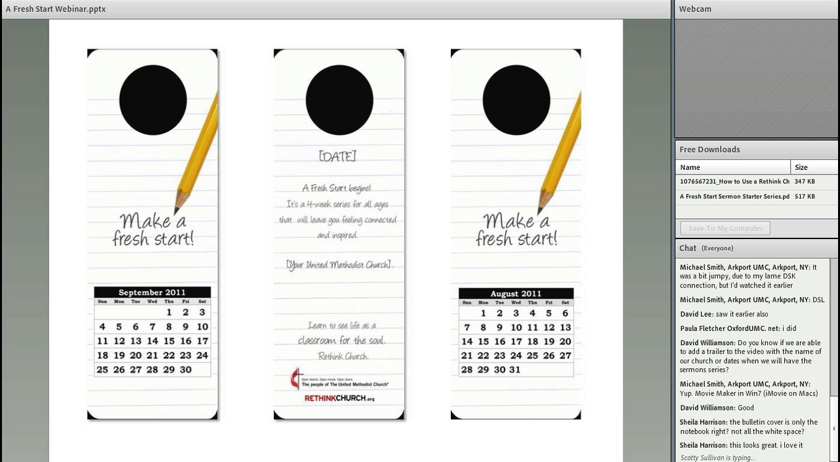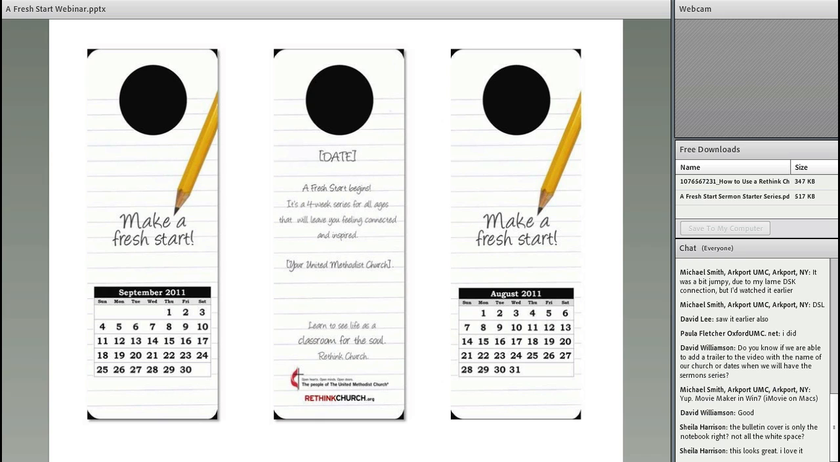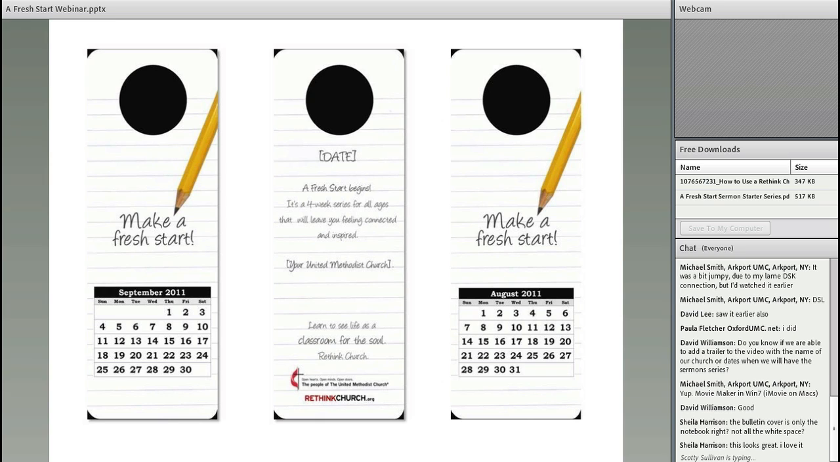But what you're seeing before you now are 3 separate JPEG images. They're also available in Word and Photoshop on this DVD. And this is a door hanger. And it's meant to provide the person with a calendar where you can circle electronically the date that your program starts.